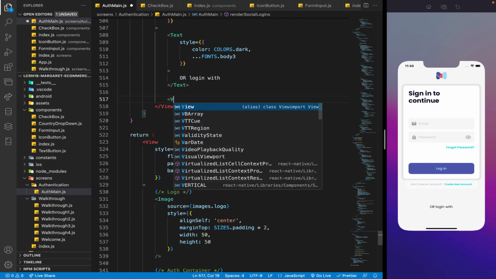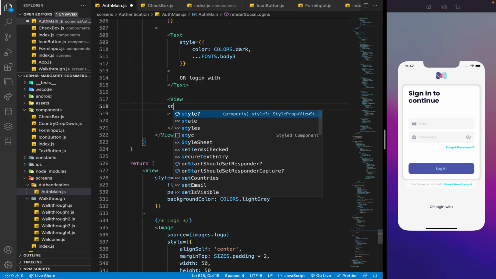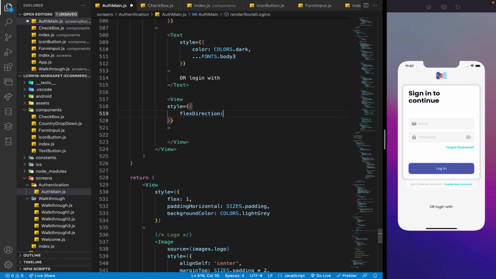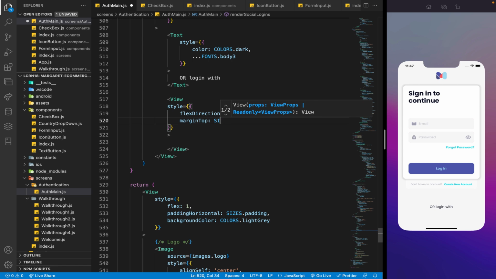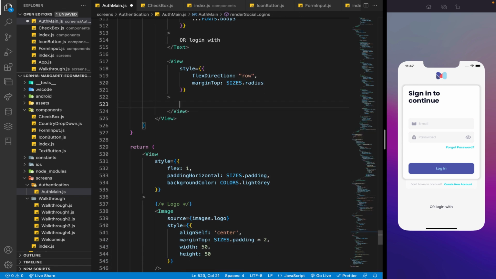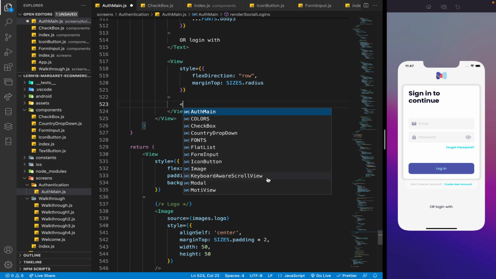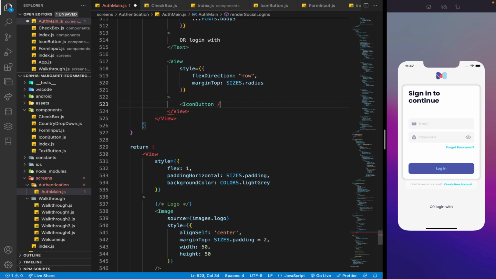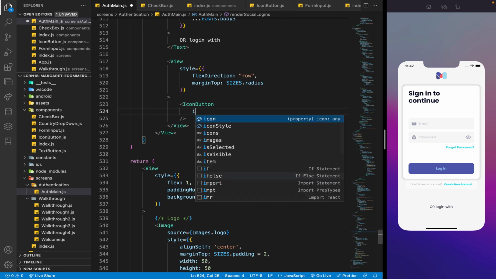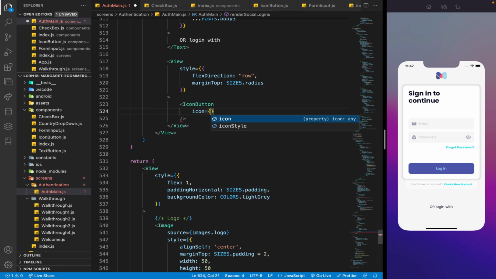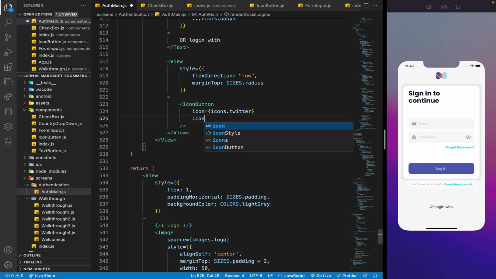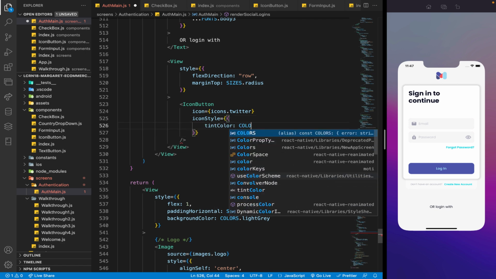Alright, next I'm going to render another container view for the social buttons over here. Alright, so view, give it a bit of styling. Flex direction is going to be row. And margin top is going to be sizes.radius. Alright, now within this container view, we are going to render icon button component. So icon button, like that, where the icon for the first icon button is going to be icons.twitter. For the icon style, it's going to be tint color, colors.dark.